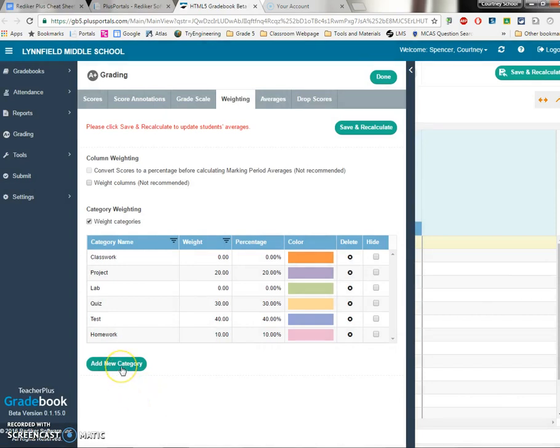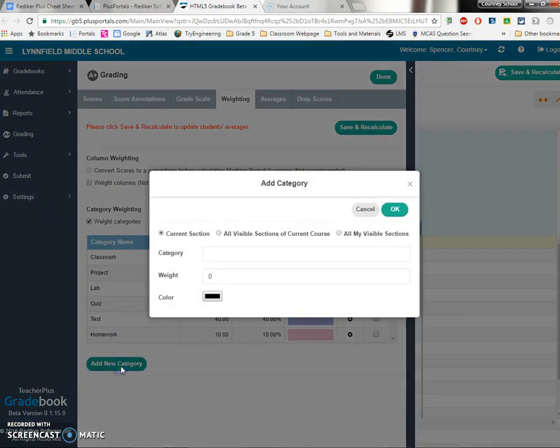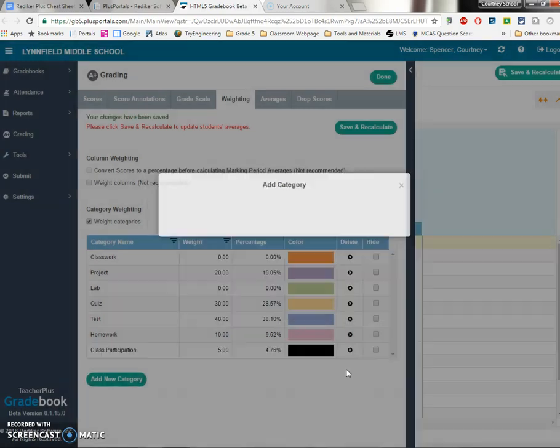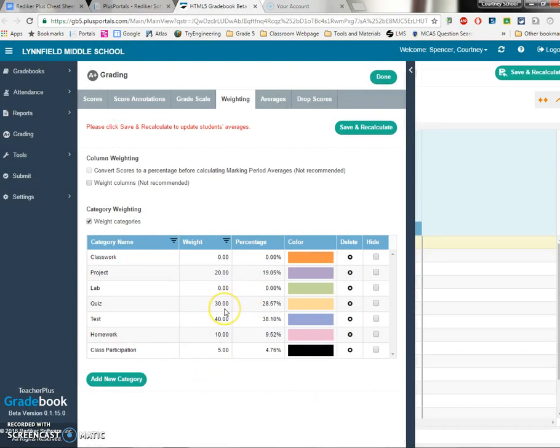If you want to add new categories, you can just hit add new category. And again, you have these options along the top. You would type in your category, so maybe you want class participation, and you want it to be 5% of your grade, so you can give it a weight, and click on OK. You can see now that I'm over 100%, they've adjusted my percentages here.